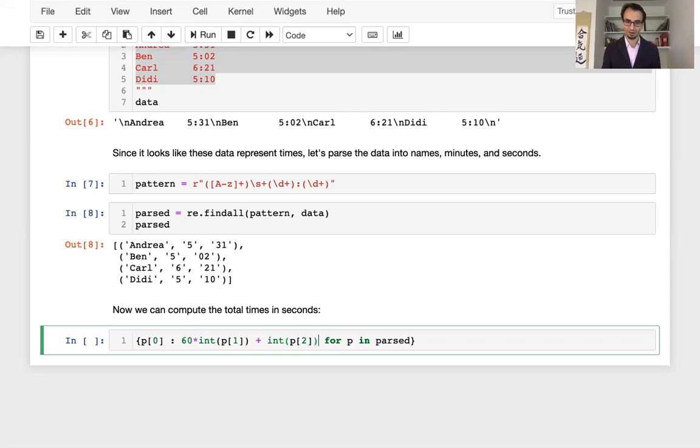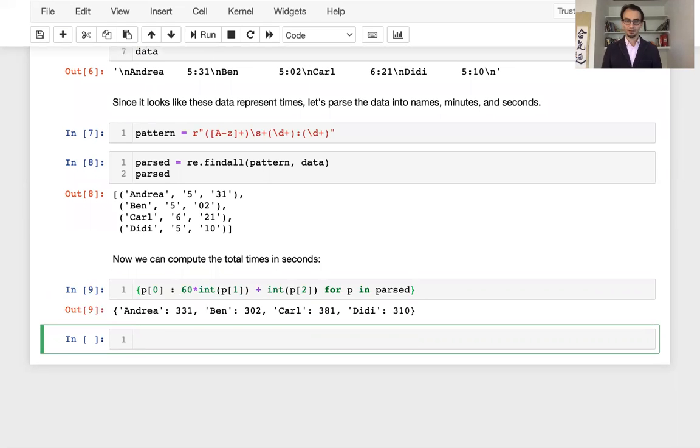I'm using these integer conversions because these are strings after they come from regex, so I need to convert them into numbers. And if I do this, I see I now have a dictionary in which each person is associated to the time in seconds it took them to run this mile. So regular expressions have allowed me to take this kind of annoying unstructured data set and convert it into a nice structured dictionary that I can then easily perform subsequent computation on.